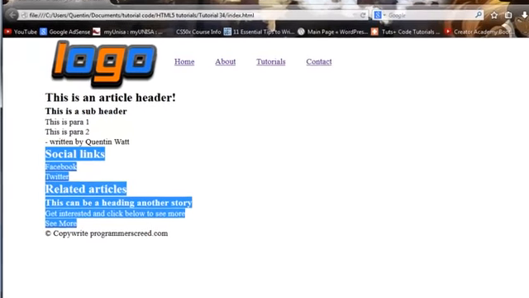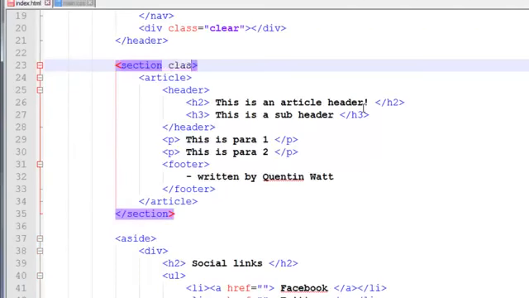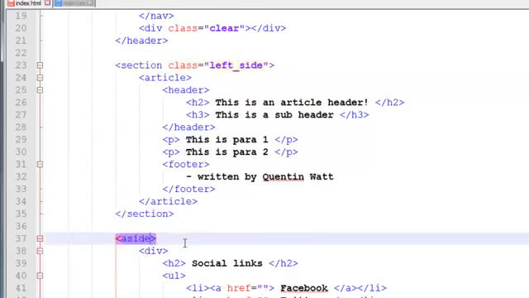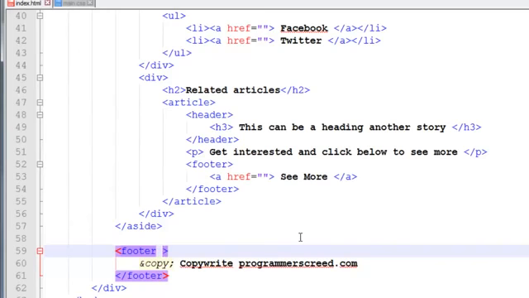So let's go ahead now and actually take care of this, and let's get them floated next to each other. To do that, I'm going to give my section a class. We're going to give that a class of left side, because it's going to be on the left, and we're going to give the aside a class of right side, because that's going to appear on the right. And while we're at it, I'm going to go down to this footer over here, and I'm going to give this a class of page footer. Whoops.